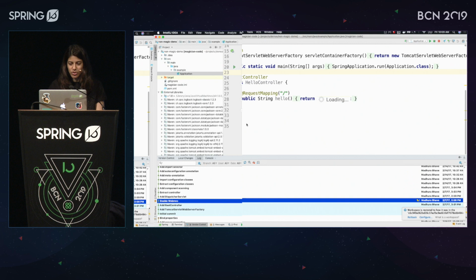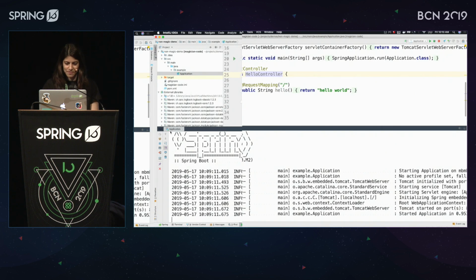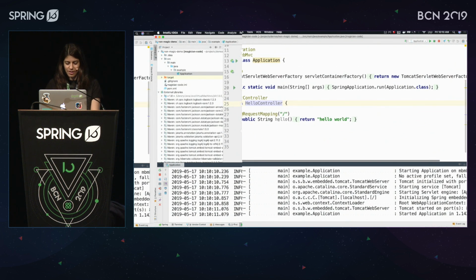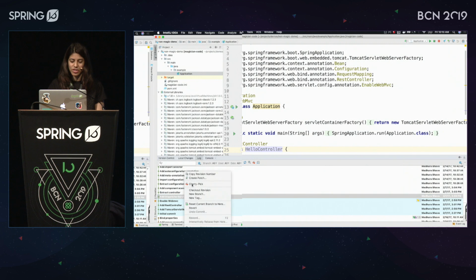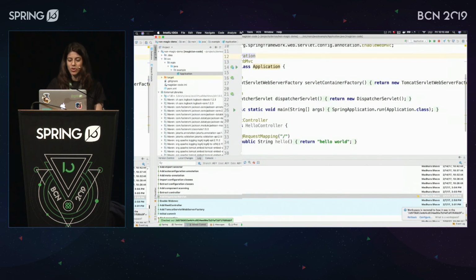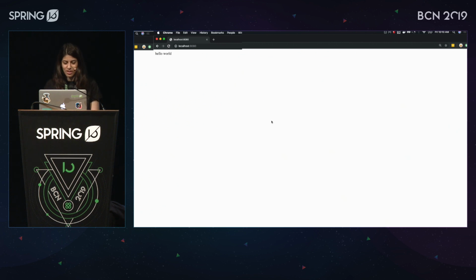So the first thing that I'm going to do is add this enable web MVC annotation, and that will basically import all the web MVC configuration that you need for handling this request. So let's run it again. So it still doesn't work. And the last thing that you need to do is add a dispatcher servlet. The dispatcher servlet, which we'll look into a little bit later in the slides, is the central dispatcher for HTTP requests, which knows how to handle your requests and then route them to the right controller. So once we add the dispatcher servlet bean, it does work, and it gives you hello world.